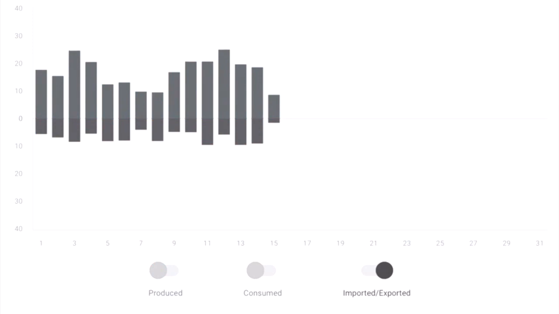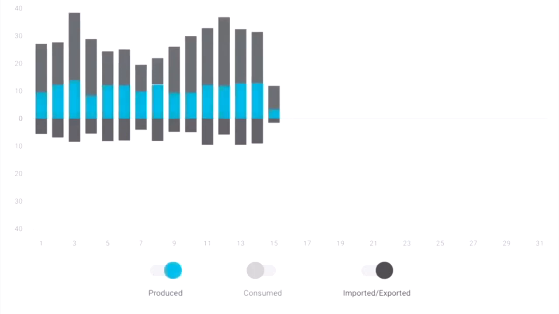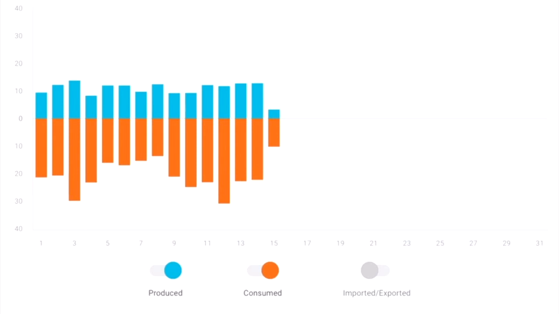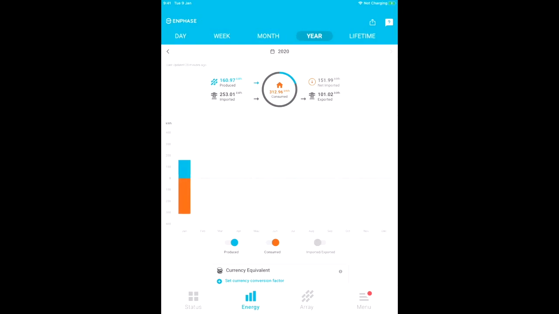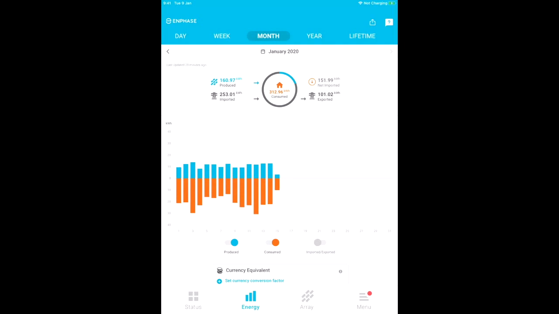So here we can see in the two shades of gray, yes, we've been exporting, but we've also been importing in a 24-hour period, because obviously we don't necessarily consume all the solar that we've been making. So let's go back to how it was, with blue at the top, solar production, and orange at the bottom. In January, for example, the month view and the year view will basically be the same. The only difference is how the graph is shown, because the graph is showing for the whole year and for the month of January, whereas when we go to the month view, it is showing us by the day.